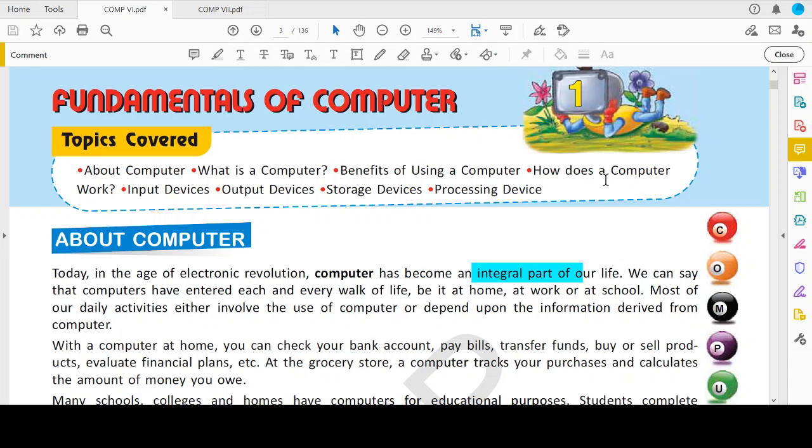And how does this work? It works using the input, output, storage and processing devices that are connected to the computer, that are within the computer, to make a computer a computer system.